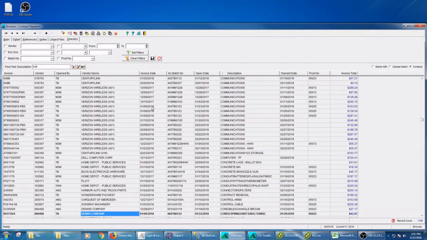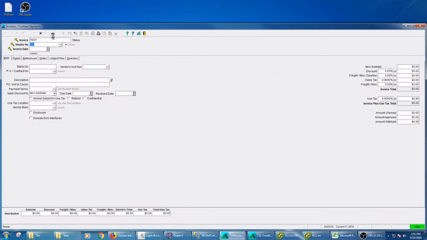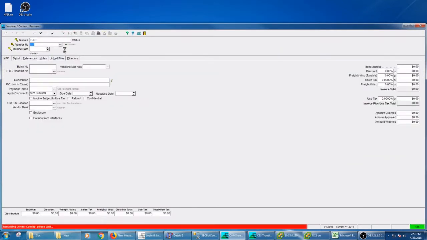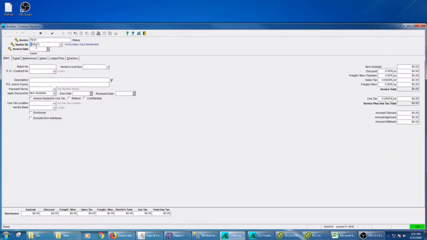And it will remember your sort option. It'll remember the layout of your columns and the order of your columns for your user name. Okay, if I go and add another record, let's say I go and add another invoice test, and I pick a vendor here, and I give it an invoice date.